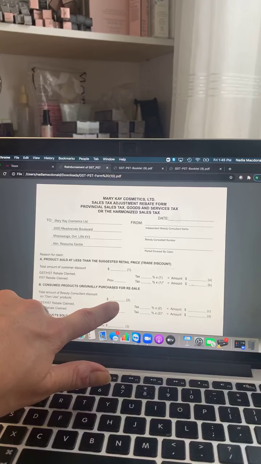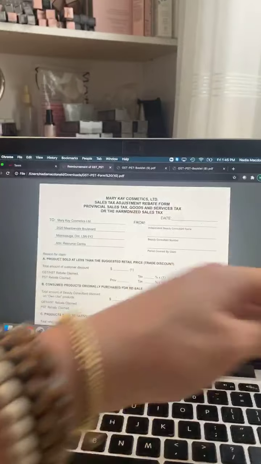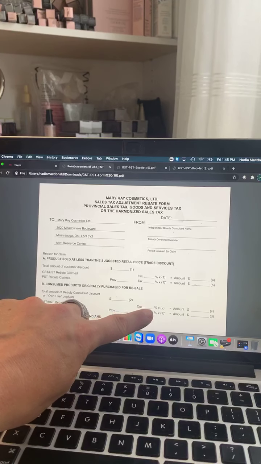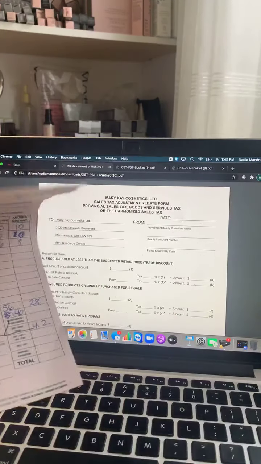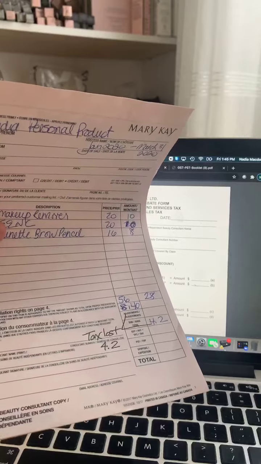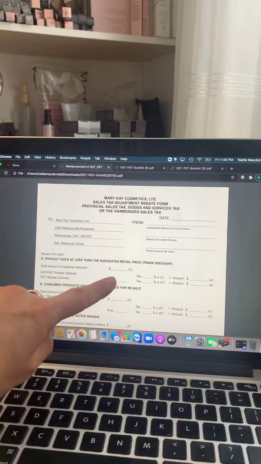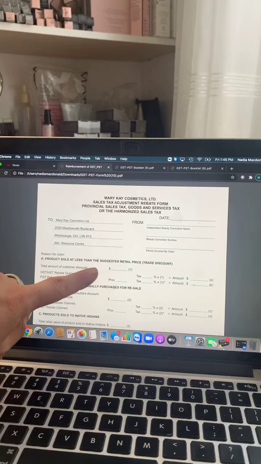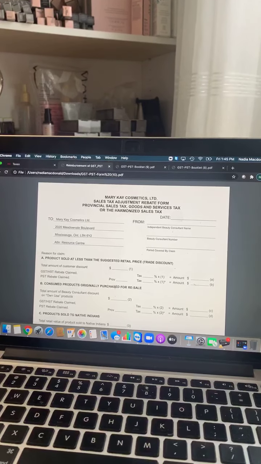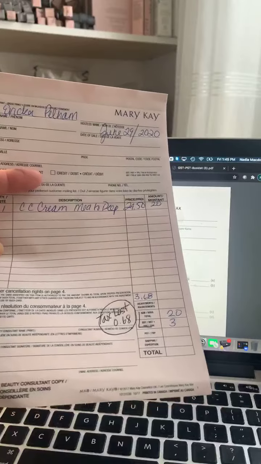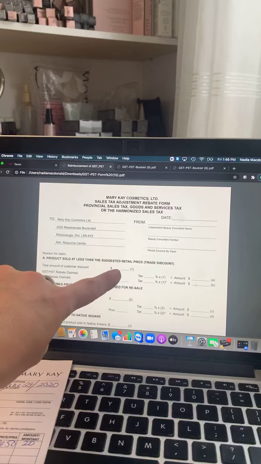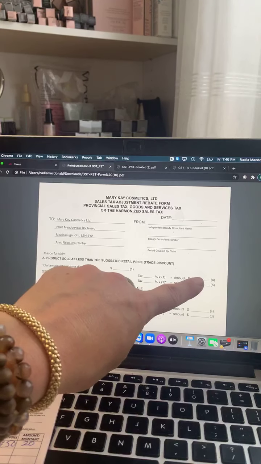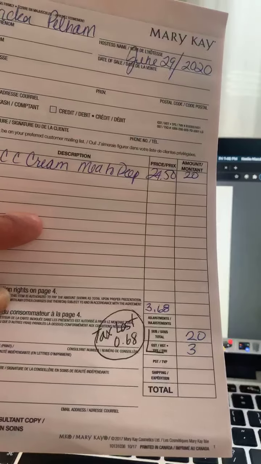Your full tax in this example was $8.40. So $8.40 goes here. Your tax rate, ours is 15%, and the amount that you should recover is $4.20. So you see where those numbers fit in there? Up top, product sold at less than suggested retail price. In our example, our full tax is $3.68. That goes here. Your tax rate, 15%, and the amount that you should recover, 68 cents.